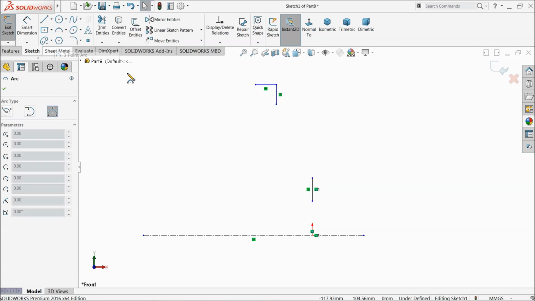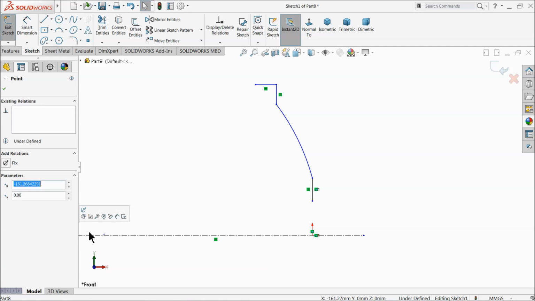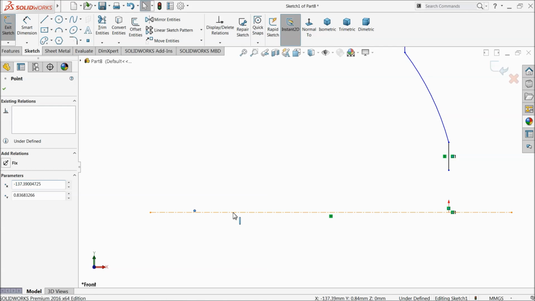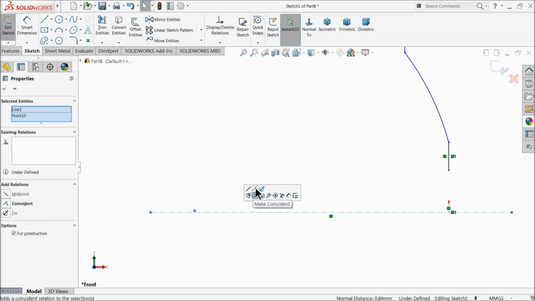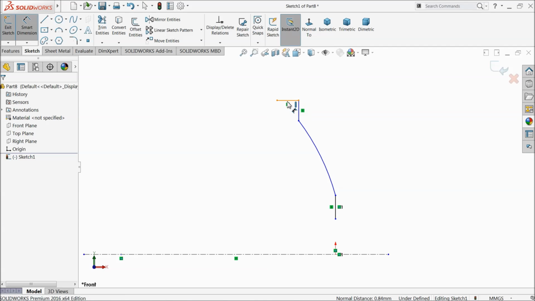Now select here 3-point arc, exit. Now extend this one. Now select the center point of this arc and this line, make relation coincident. See here. Okay, now let's define it.